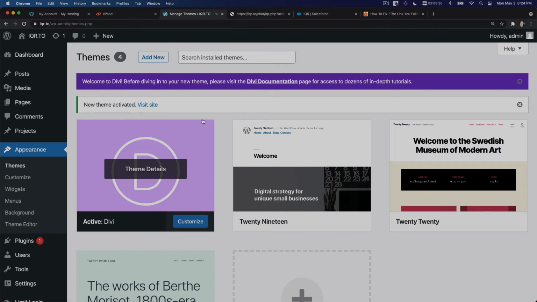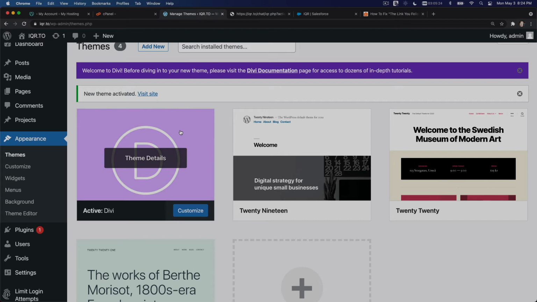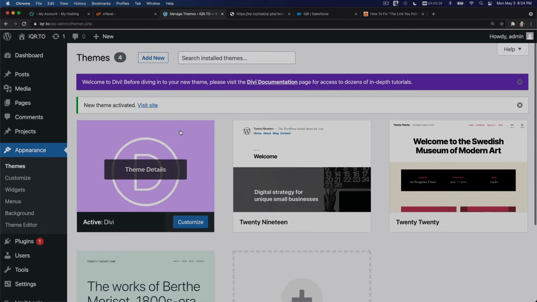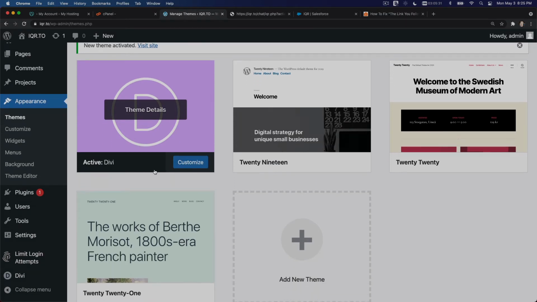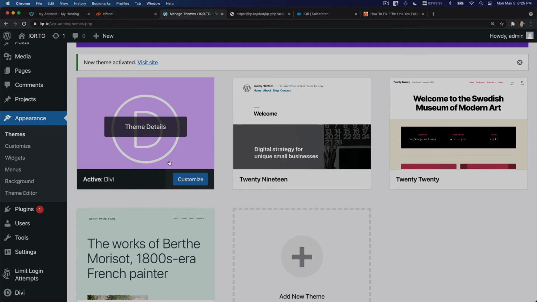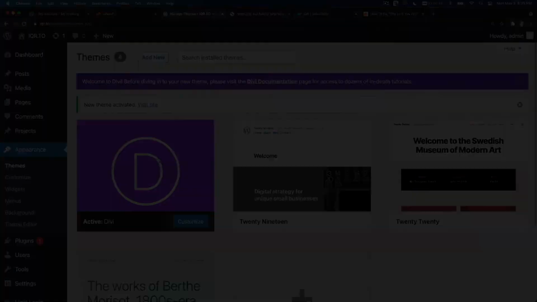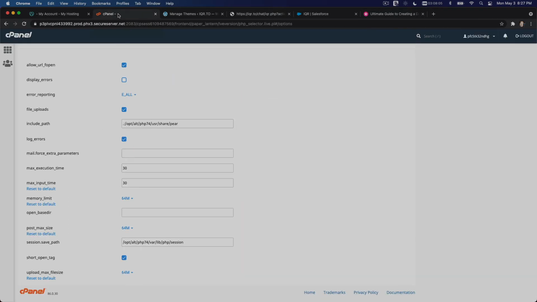All right, now we have Divi, but we do want to create a child theme so that when we customize stuff and there is an update with the Divi theme, our customization is not lost. Okay, so we want to create a Divi child theme. This is the instructions over here. And let's create the theme.